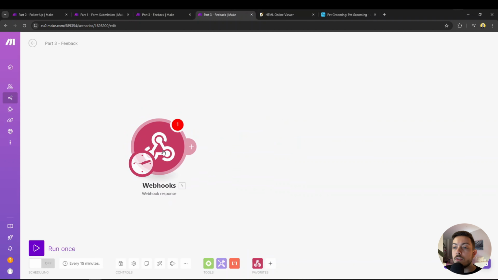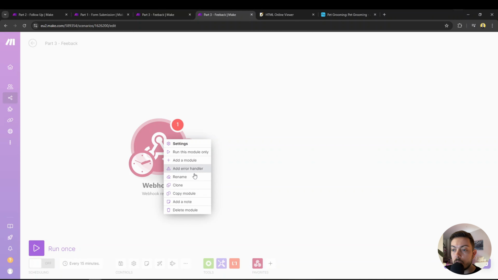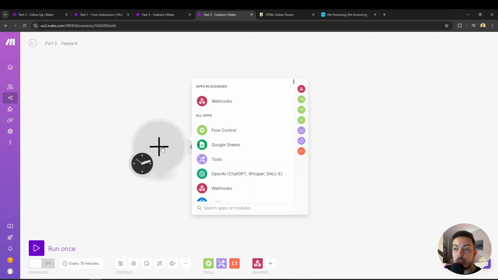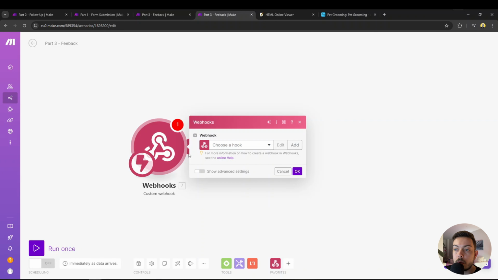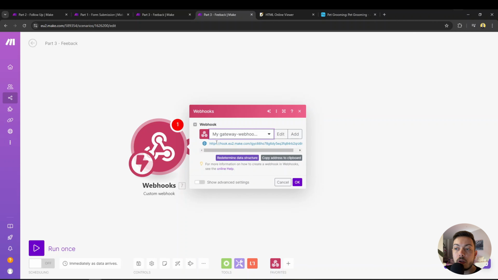So what you'll do is add in a new module. We can just delete this, and say add in a new module, webhooks. You're going to say custom webhook. You're going to choose a webhook. In this case, we created a new one. You can just say add. Once you've added your webhook, it will create a link to that webhook. What you're going to do is copy the address to your clipboard.